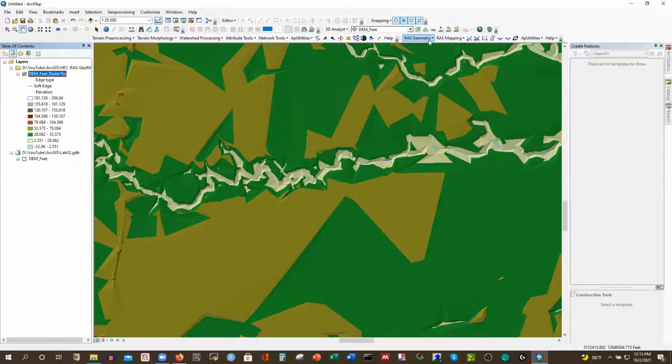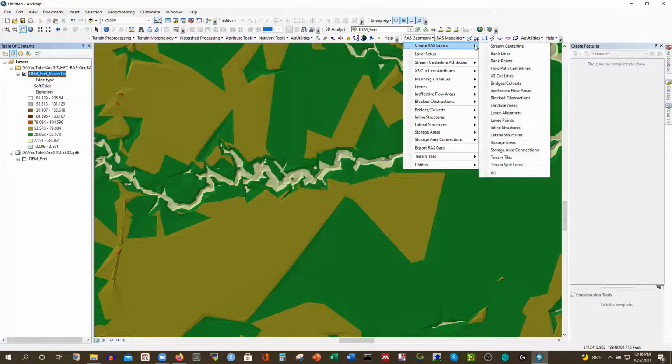So here it is. Now you have your HEC-GeoRAS activated and you have access to it, and click on that RAS Geometry, and then we have to create different layers. Right here you can see the stream centerline and bank lines and flow path centerlines and cross-sectional cut lines. Stream centerline is basically the line that will follow the deeper path of the river, meaning the thalweg. That is the stream centerline. And then the bank line is the bank of the river. And you can see here the white portion, that will be the bank. I'll show you how to do that. And then we'll use this flow path centerline.